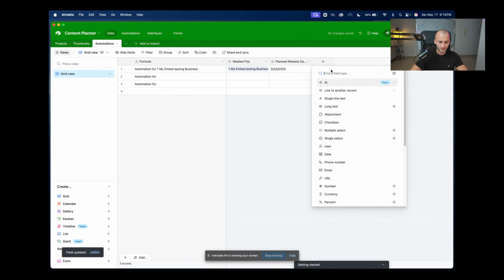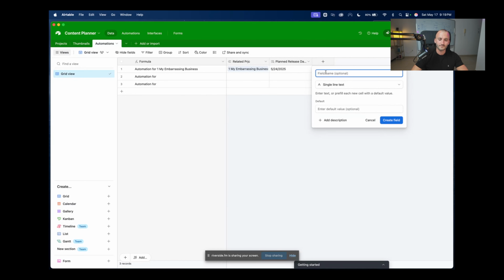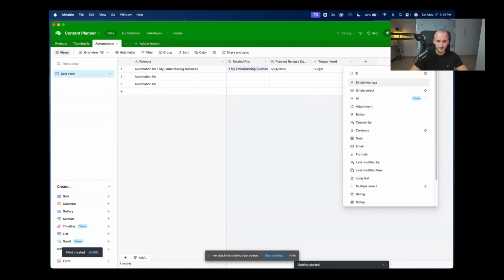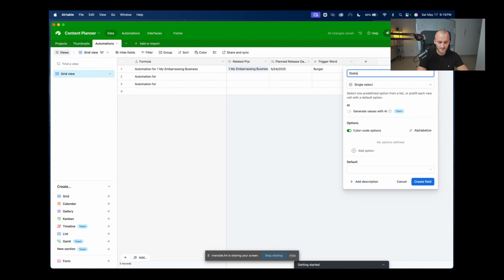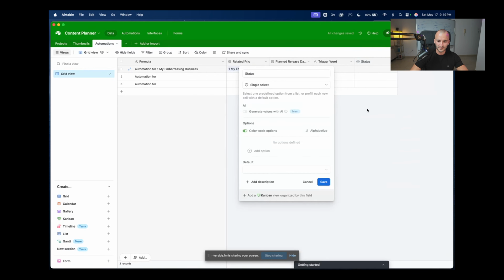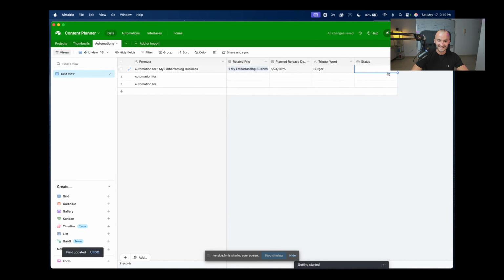Oh, it's something very important, obviously. I need a trigger word, right? For example, burger. Trigger word, burger. Status, single select, status. All right, I think you get the hang of it, right? You could add an option, whatever. You could write here, add options. I don't know, done, not done. Something like this here, right?